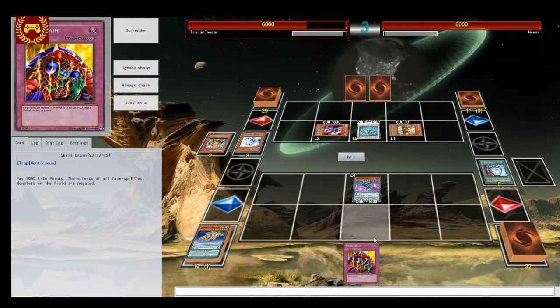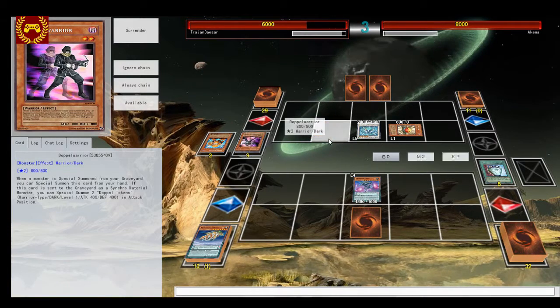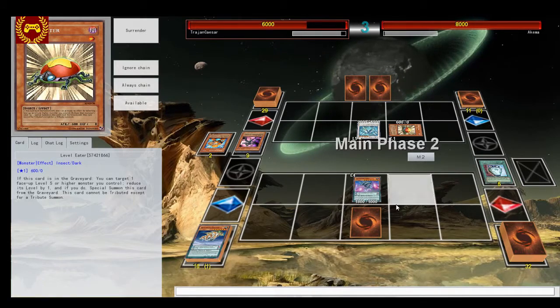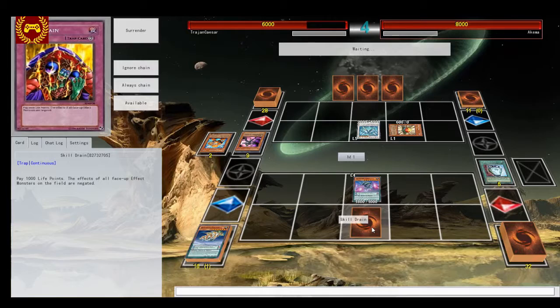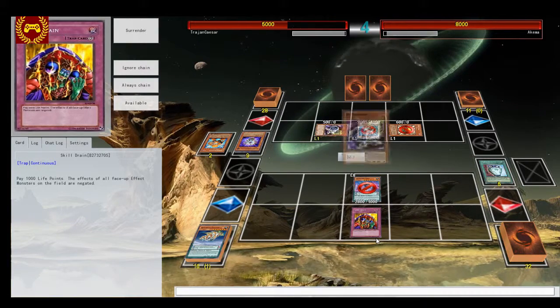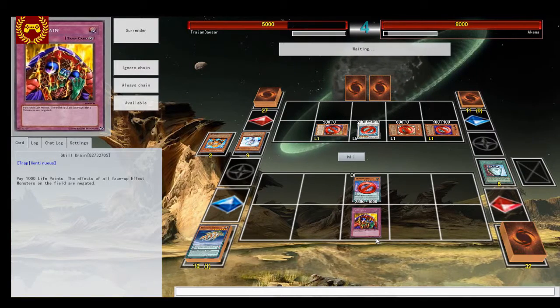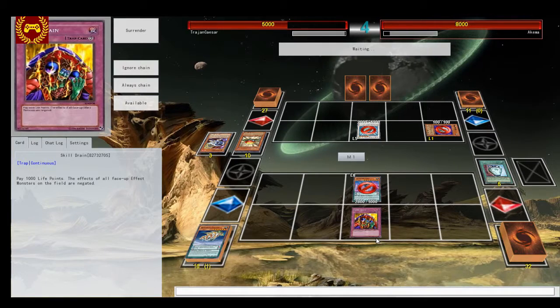Hey! Effect Veiler, but it didn't work. I mean, I want you to negate my effects. That would be amazing if you would kindly negate the effects of my monster, so that I can just have a 2800 attack monstrosity on the field. Nice try.